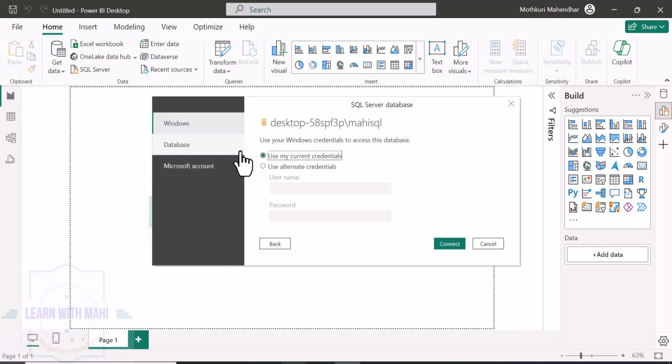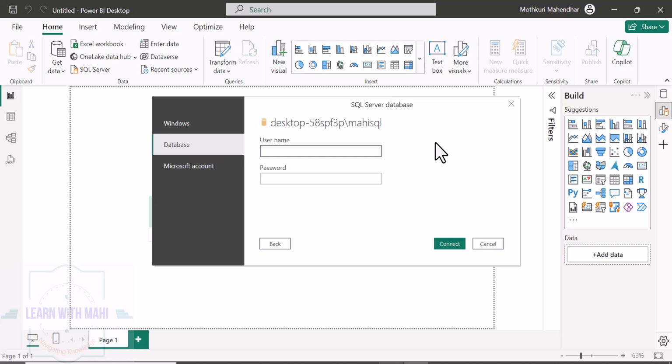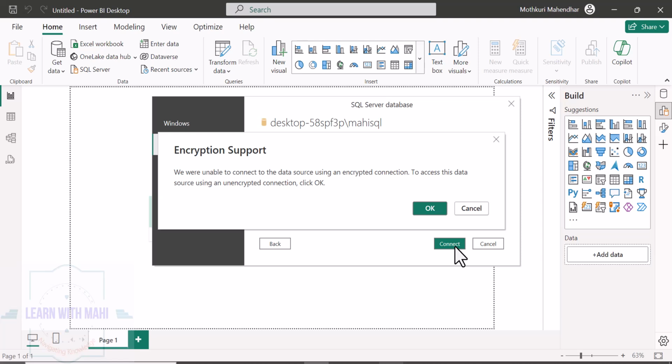Next, it is asking for different authentication methods. One is Windows authentication, another one is database, and another one is Microsoft. Here, I am choosing database authentication method. For that, I am providing username and password. After providing username and password, I am clicking on connect. It will ask for encryption support. I am allowing it to unencrypt.